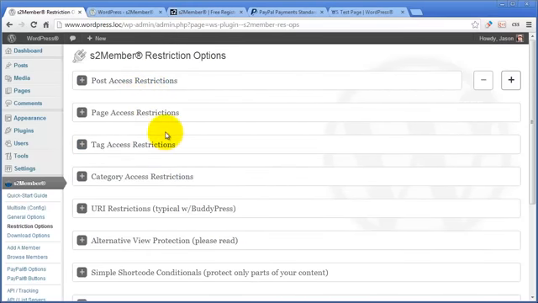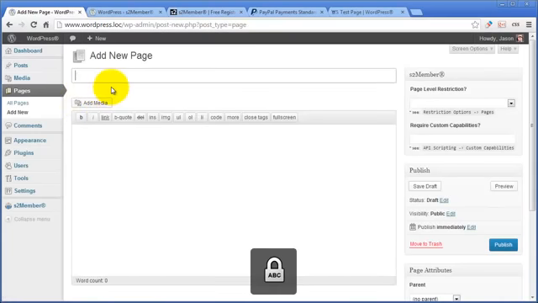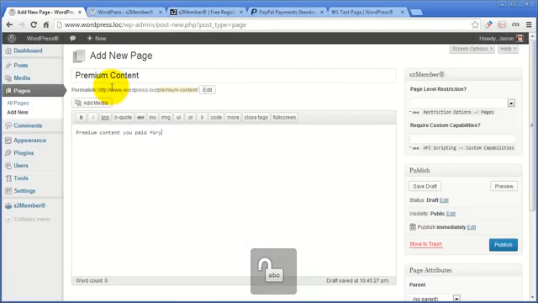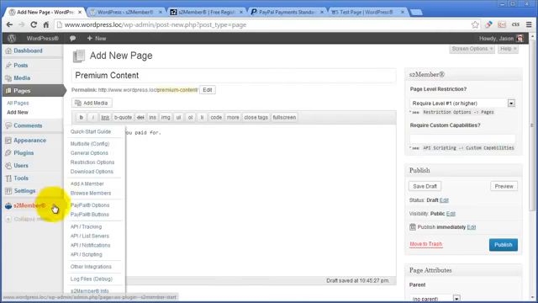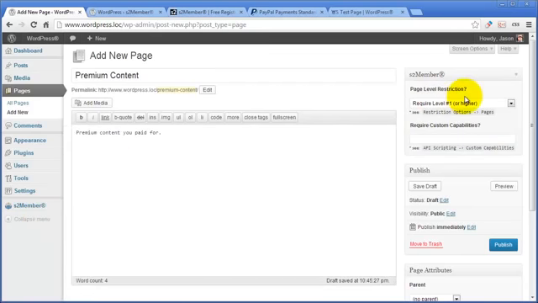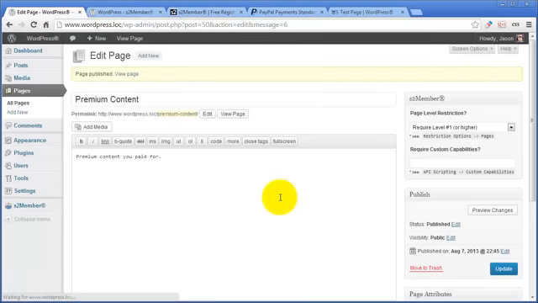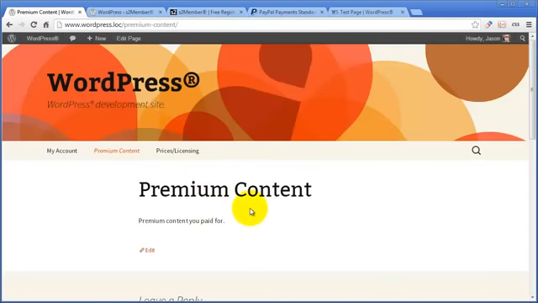However, the simplest way is just to go up here and create a new page or a post, whichever, and just call it something simple like premium content. And I'll put here premium content you paid for, just to keep it simple. And then we choose requires level 1. That was easy. I can skip that whole S2Member restriction options thing because really all I need is this little widget box here. I click publish, and there I now have a page that will only be accessed by people who have paid for it.